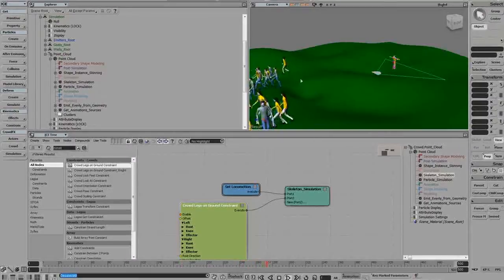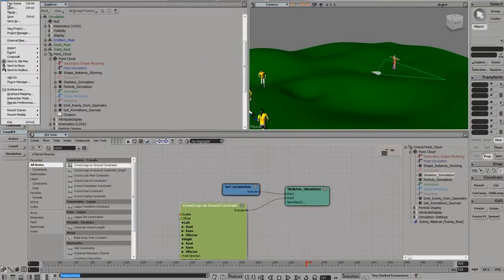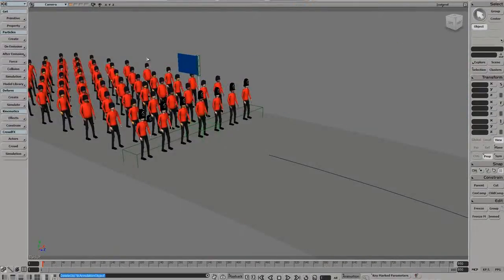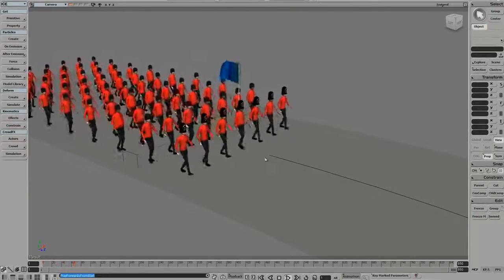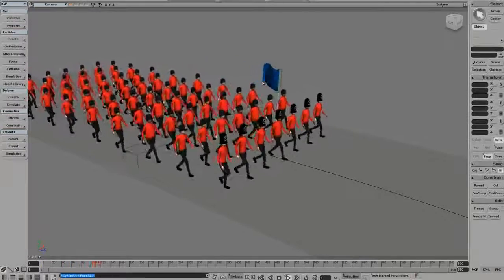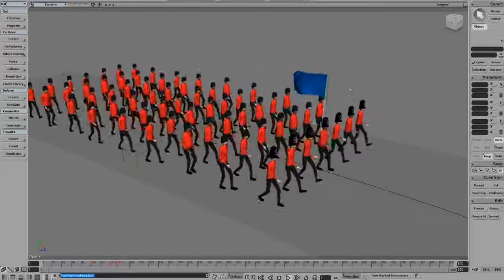Setting up some basic goals, making a few characters moving around. There's a lot of great scenes in the samples directory, which I'll show you, that do a bunch of other neat things. So I've loaded an included scene called CrowdFX Military Parade. If I press simulate, you can see we have a little parade of soldiers. And you'll notice we have a little flag here, which is simulated using the Syflex cloth ICE technology.